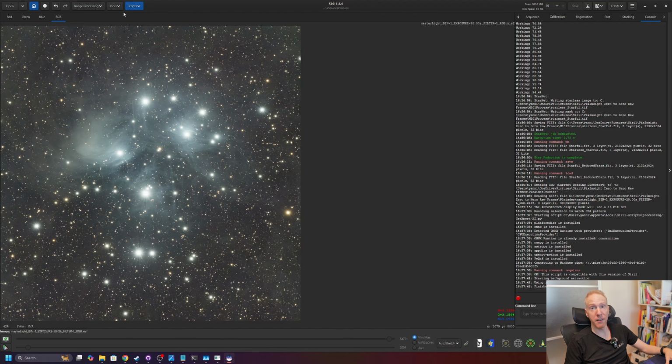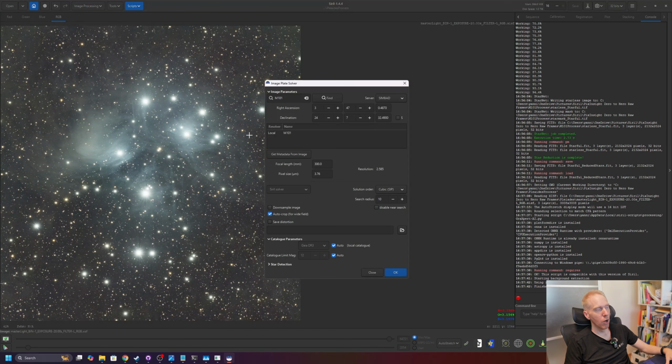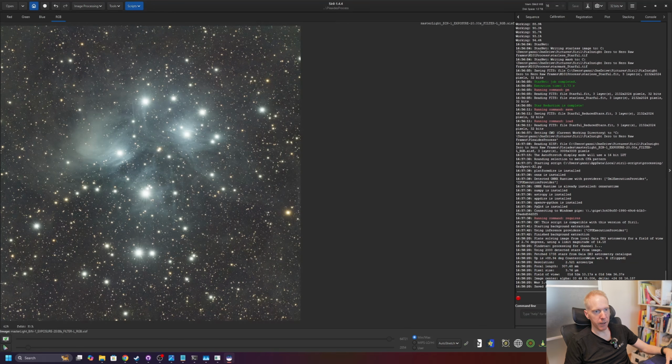So now we can do some astrometry to be able to do some color calibration. This tool, astrometry image plate solver, will let Siril know exactly what's going on. And it got the metadata from the image, so it knows the correct focal length, pixel size, and coordinates. So I'm just going to click on OK, and you can see it worked immediately.